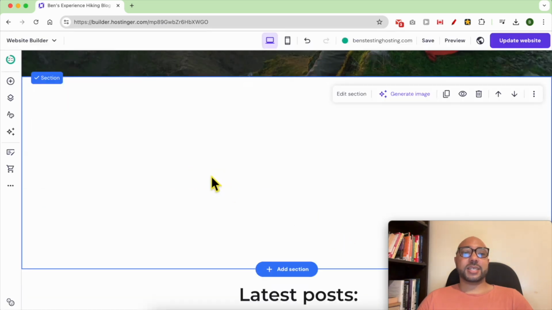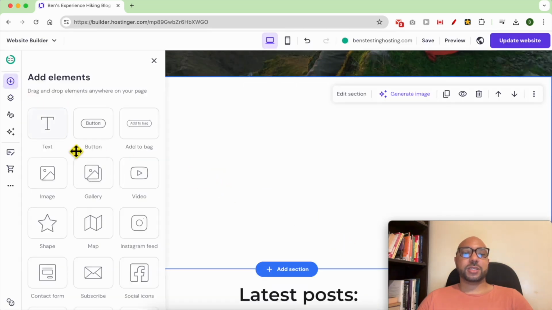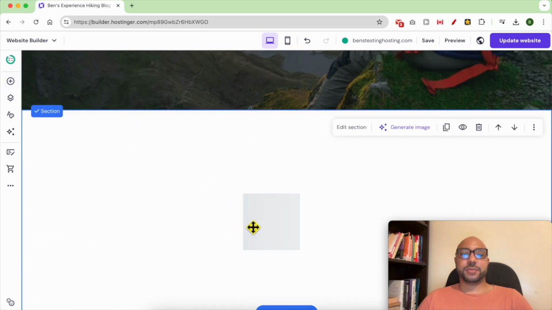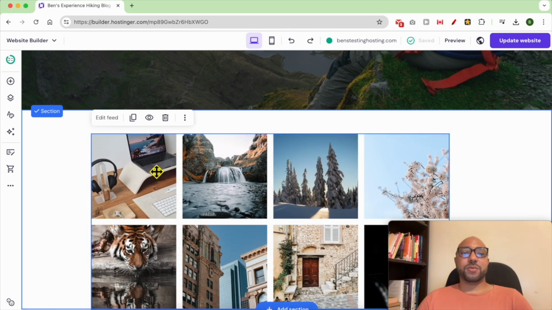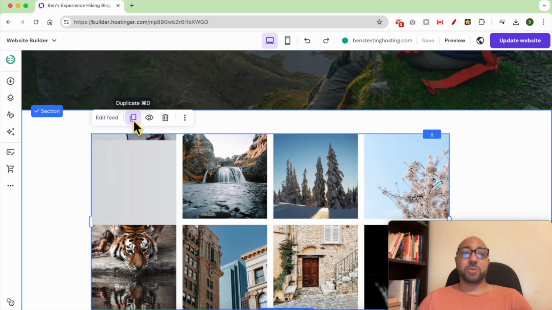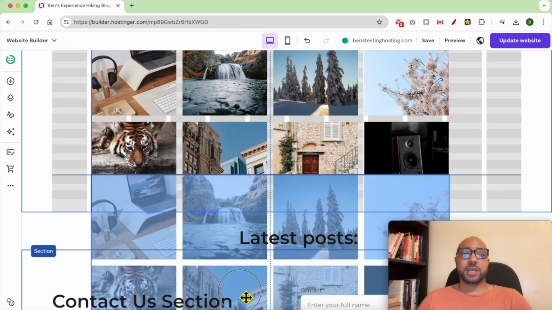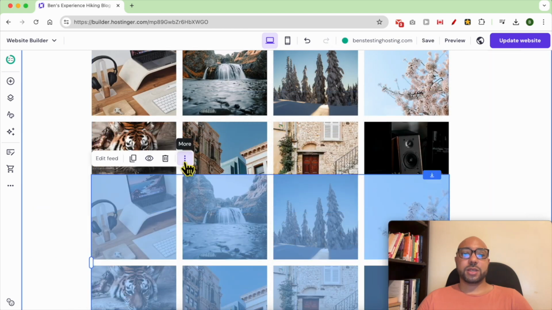Now to add an Instagram feed, click on Add Element and select the Instagram feed element. You can resize it just like that. Before seeing how to edit this feed, let's first show you that you can duplicate it just like that. This is a second copy.